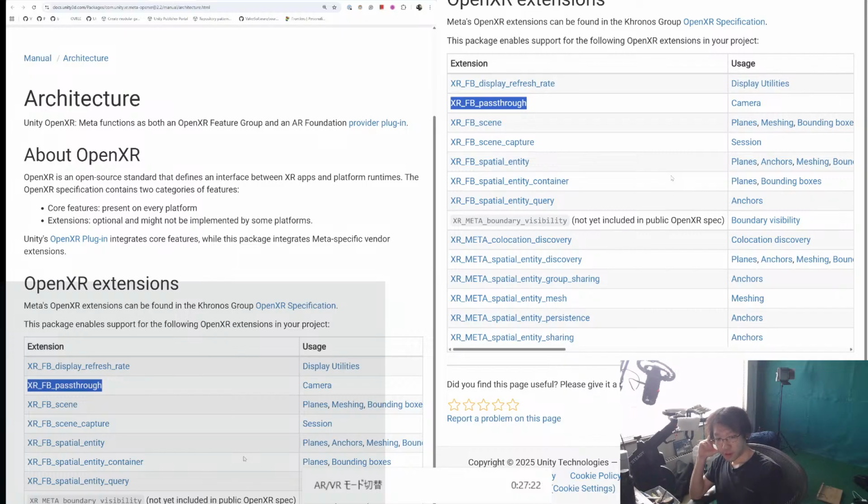Scene capture, spatial entity, function discovery, spatial entity discovery, spatial entity group sharing, spatial entity mesh, spatial entity persistence, spatial entity sharing.